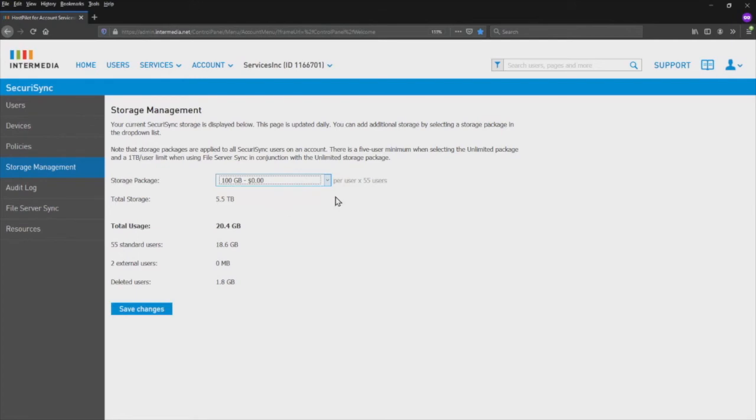So in this case, I have 55 users as part of this organization, and a 100 gig plan will get me 5.5 terabytes of pooled storage, and that is for all of my standard users. Right now we're using 18 gigs, but you may also take SecuriSync and extend this to others as well. For example, if you have a hospital in healthcare, and you can substitute that for another company you may be working with, who might be working with a billing team or a different company altogether, and they need to share information back and forth in a folder or a set of folders.